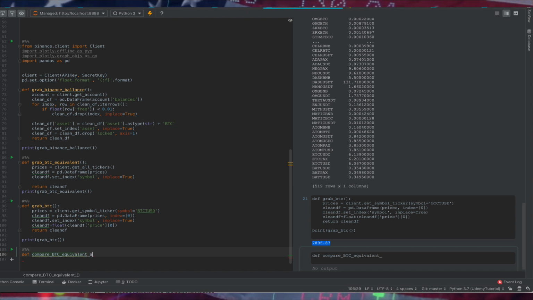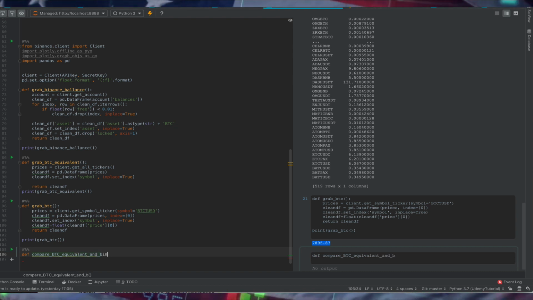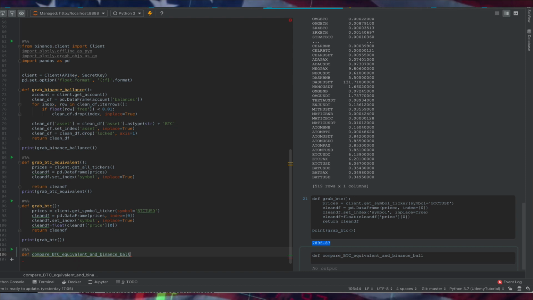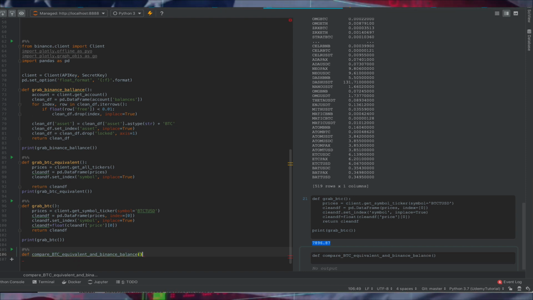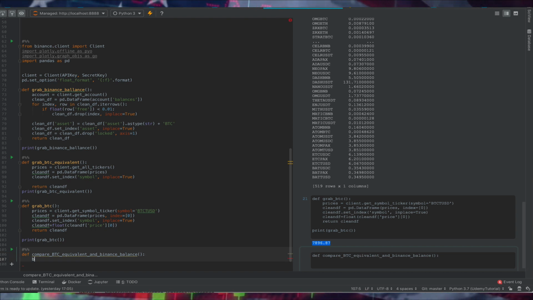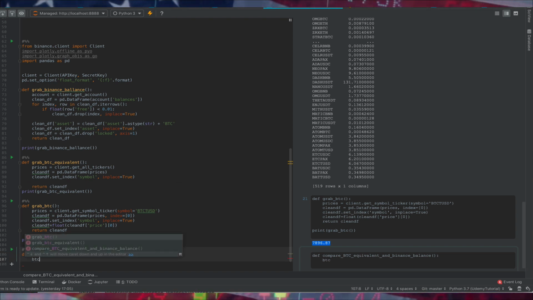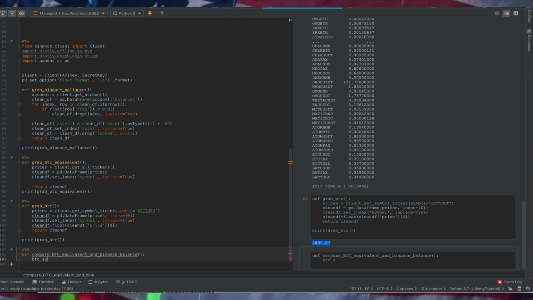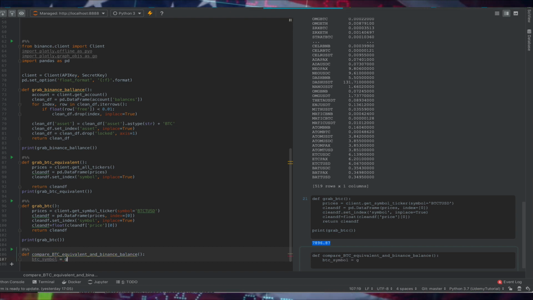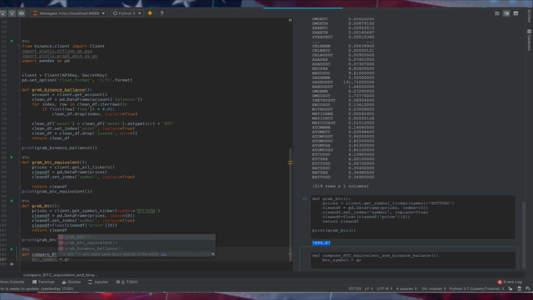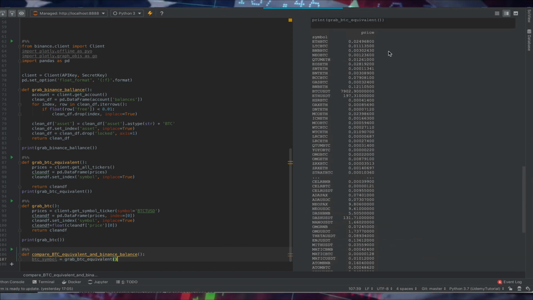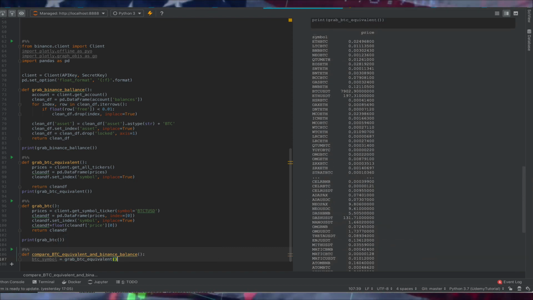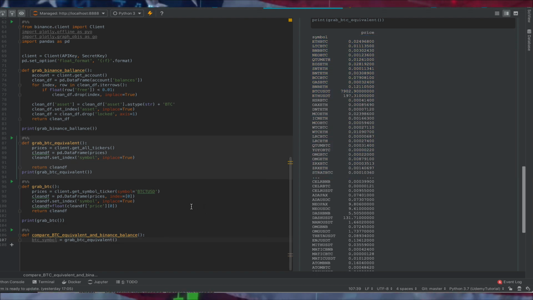equivalent and Binance balance. Okay, so that's what we're doing here. We're comparing the BTC equivalent and Binance balance. So the first thing that we want to do is BTC symbol is going to equal, and all we're going to do is grab BTC equivalent. Okay, so we're pulling in this information right here, which I have highlighted. That's what we're first pulling in.